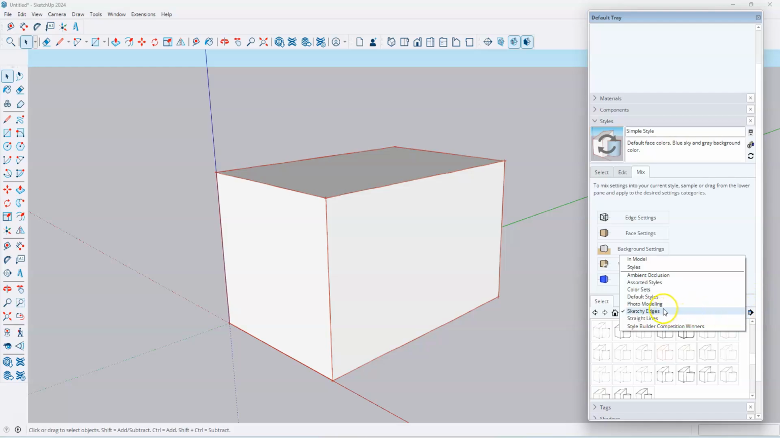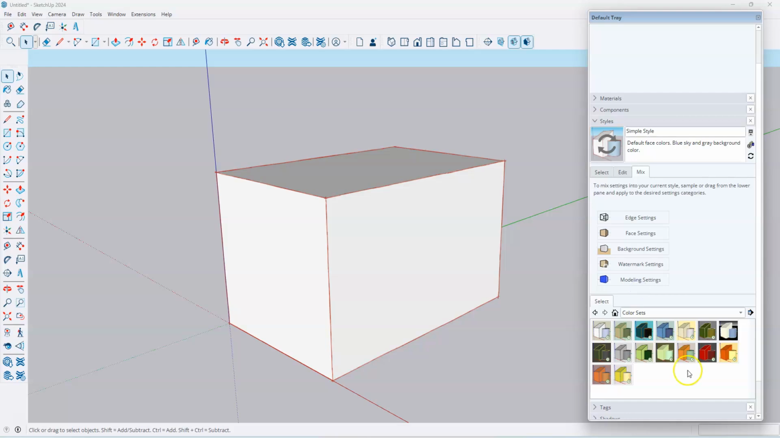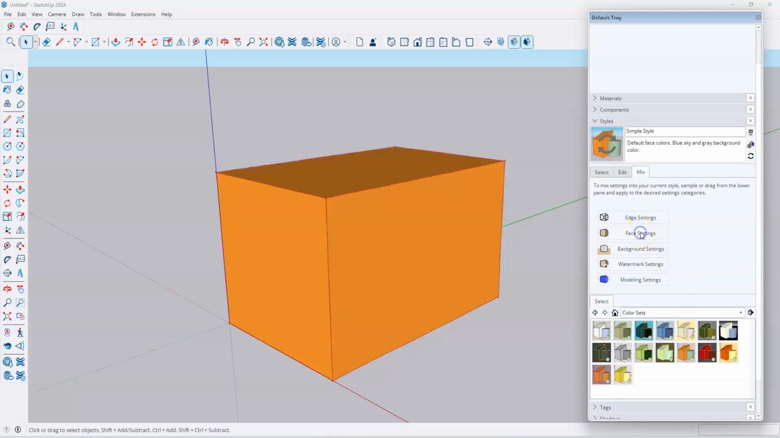Maybe if I go to a different one, color sets, maybe I like the face settings of one of these down here. I'll look at maybe this orange and green one. I click on the orange and green, and then I click on face settings. I've just now taken the face settings from the orange and green style. Again, nothing else changed. It didn't override my red sketchy lines or the way my background looks. It just simply took those face settings.